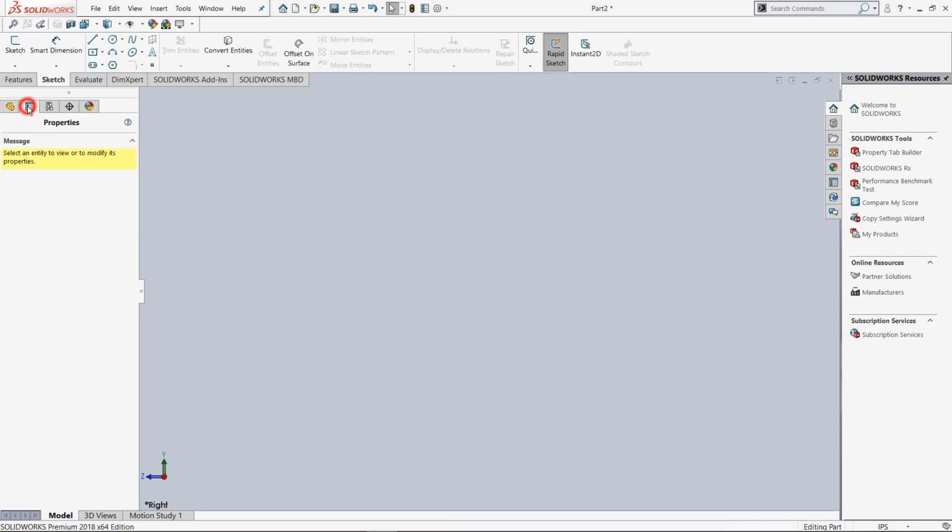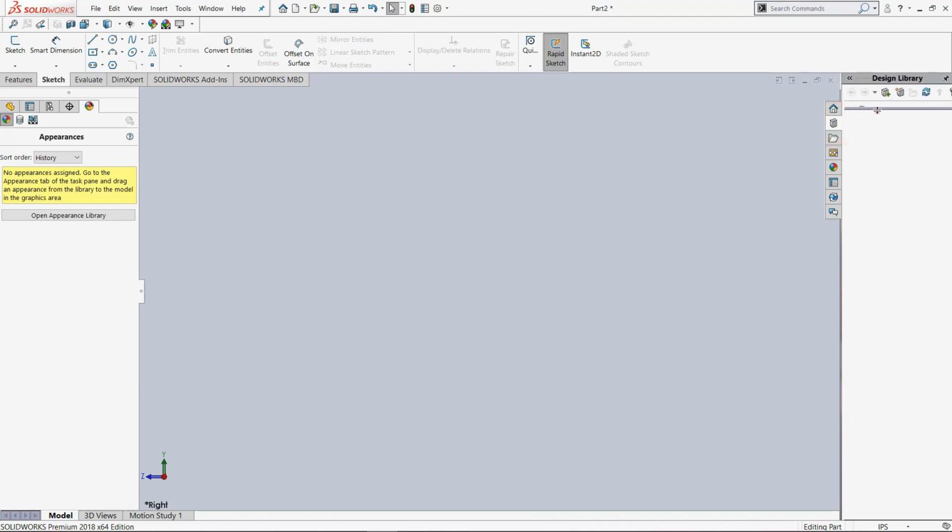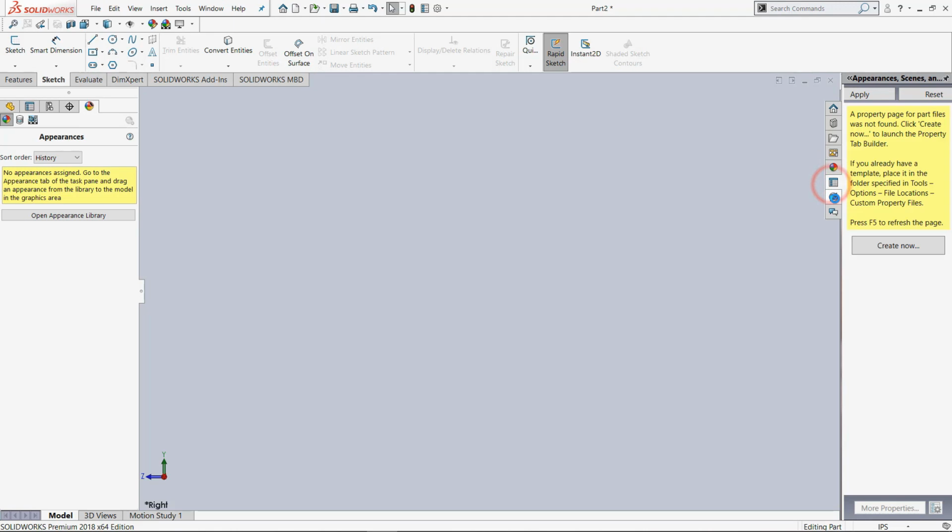Then there is a Properties tab, Configuration, Dimension Expert tab, and the Appearance, which we also have in this side option. These side tabs have several options like Design Library, which includes some toolbox section and other options, and then File Explorer, with which we can open different files or parts. Then there is Draw, e-Drawing, then the Appearance, the Properties, etc.